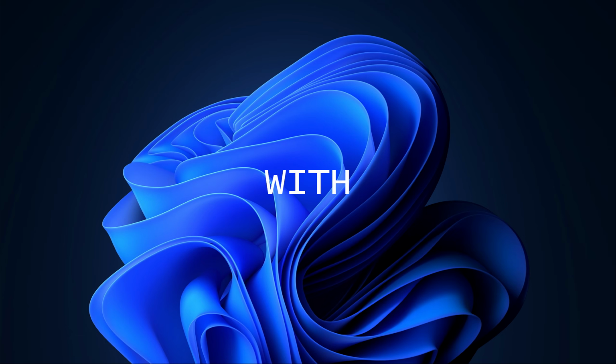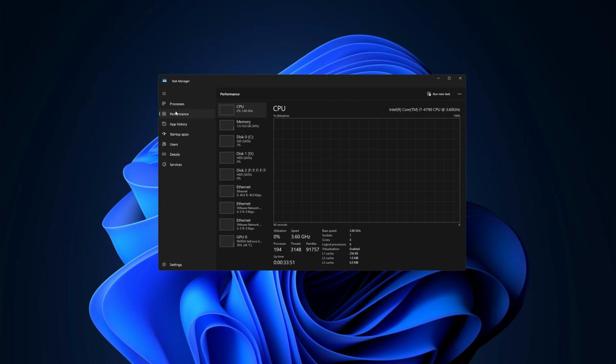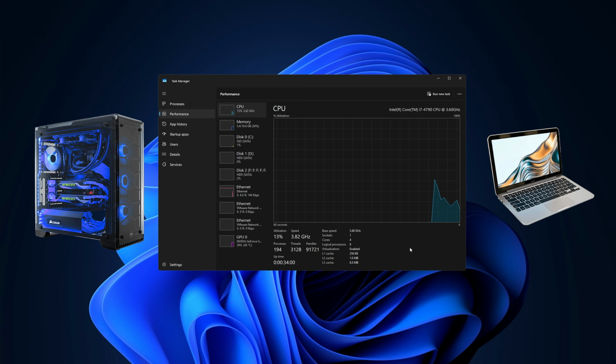Before moving forward with this video, open the Task Manager on your PC or laptop. After that, click on the Performance tab and then click on the CPU section. Now in the next step, you need to open any 3 to 4 heavy software on your PC or laptop. Open the ones you usually use.